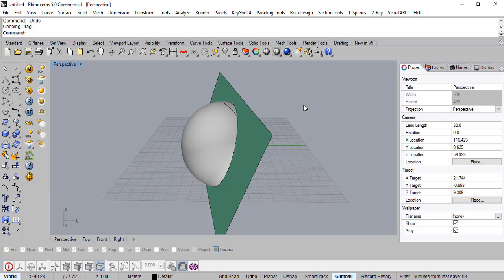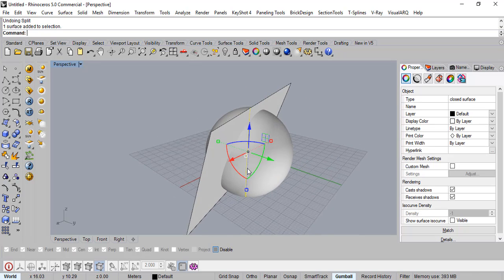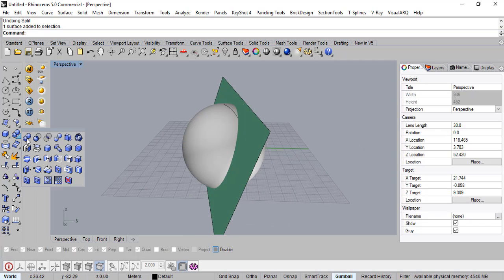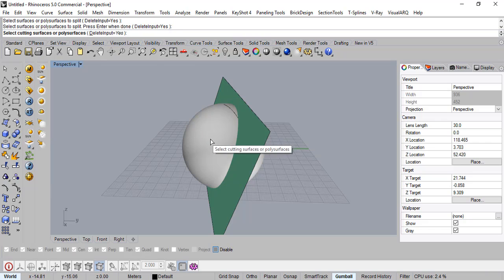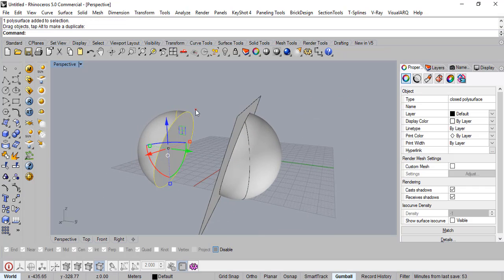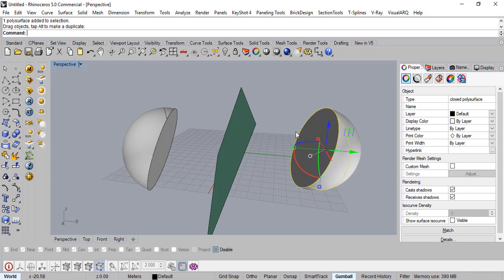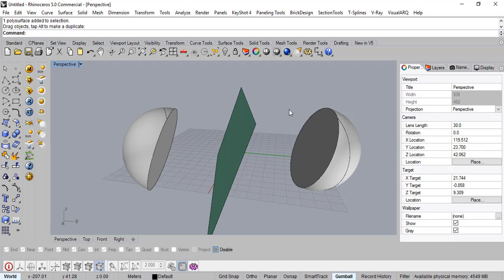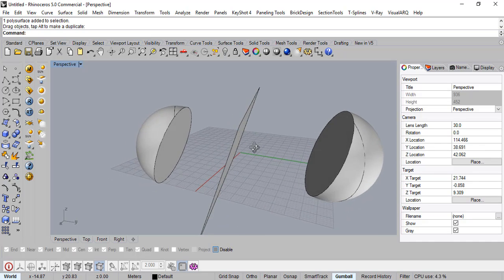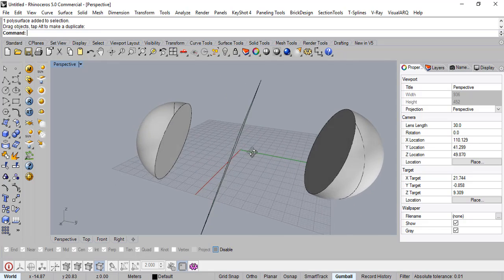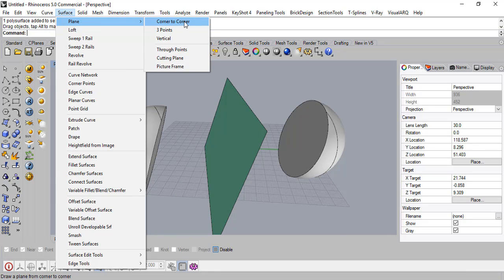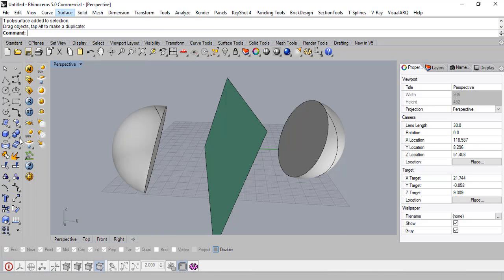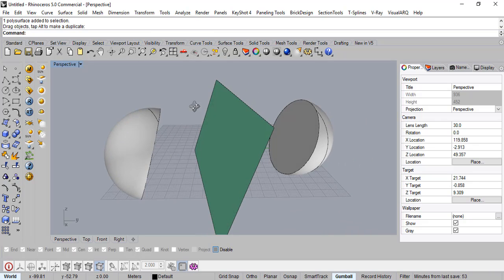So first we need to undo it so that it's a full sphere, and then say Boolean split. It will ask you to select the surface to split, enter, cutting surface to split, enter. Now if you see, this is a solid, right? So you know when to use the trim command, when to use the split command, and when to use surface plane, cutting plane, and then how to use your Boolean splits. Is this clear?